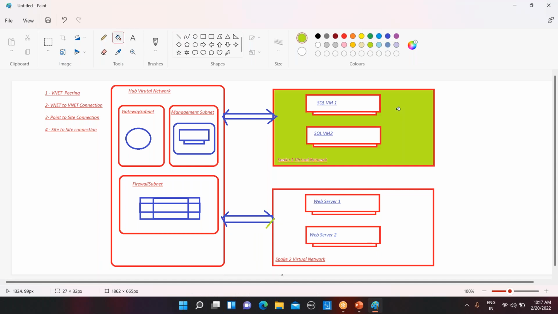So suppose you have two networks. This one network is available in the United States. Suppose I have another network available in India. In one network I have two machines for the SQL server. In India also, I have two machines for the web server. These are the web servers. Now I'm planning to make a direct communication between these two.